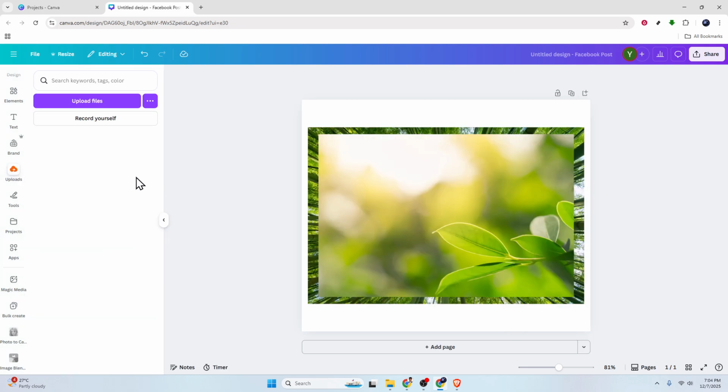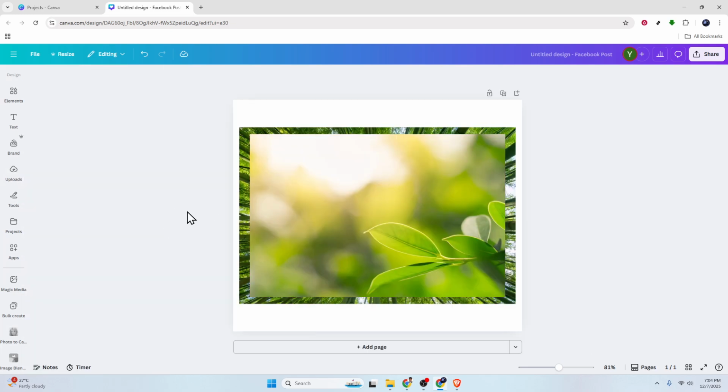Drag it onto the canvas from Uploads or your library, and position it roughly where you want it. Think about which side you want to fade, or if you want the center sharp with soft edges.